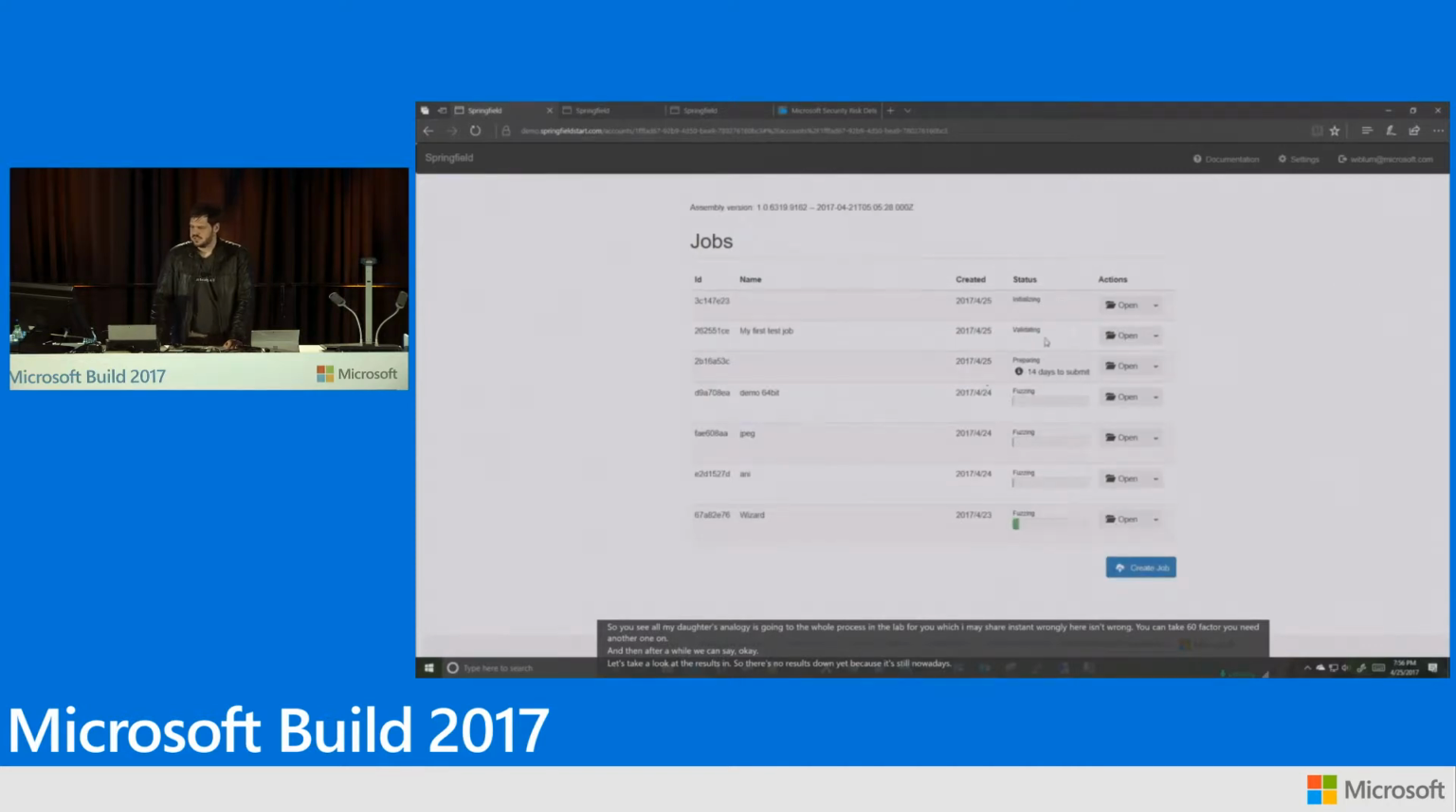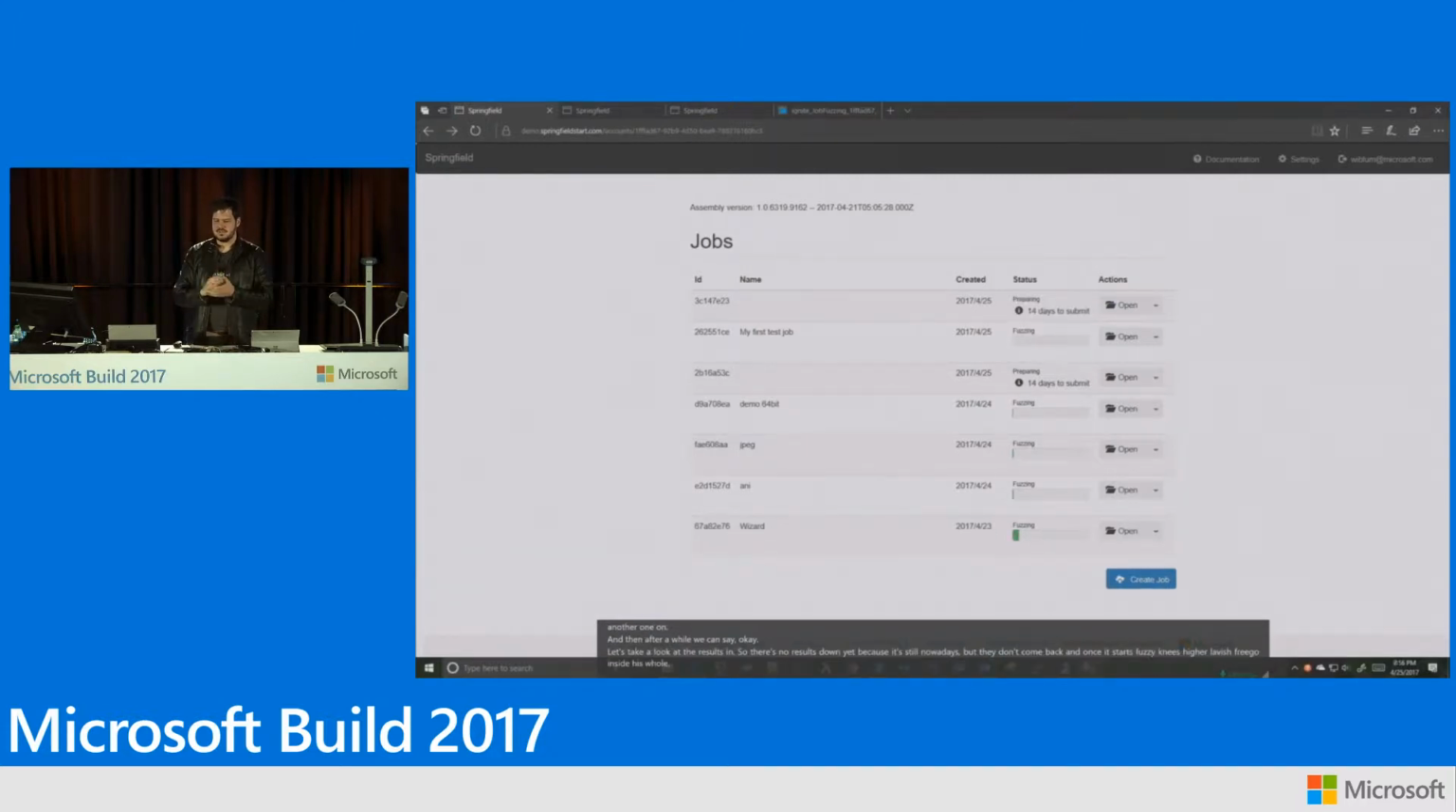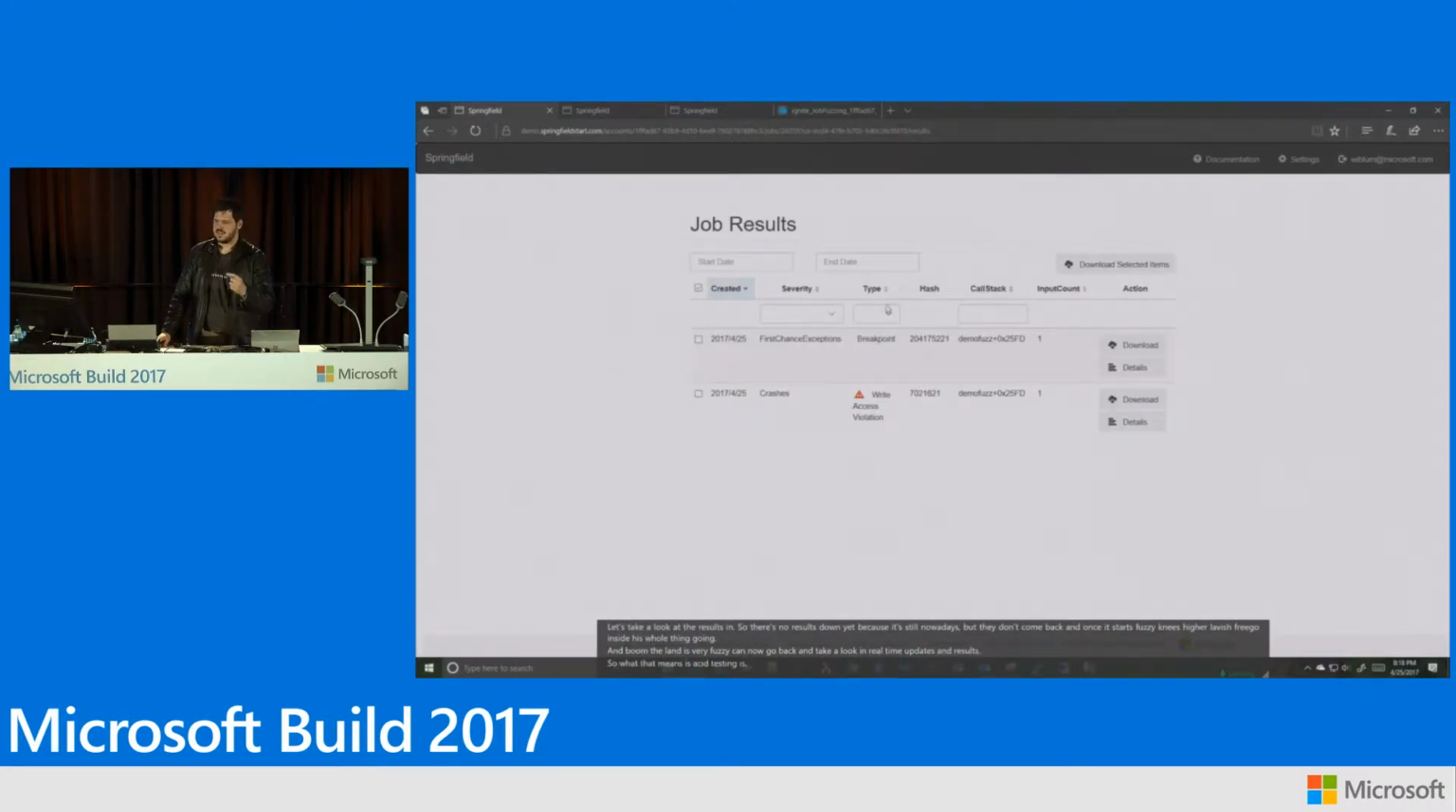And once it starts fuzzing, that means the entire lab is ready to go. It has the whole thing going. And boom, the lab is ready. It starts fuzzing. And now we can go back and take a look at a real-time updated set of results. So what that means is as the testing is done, in real time, we report to you things that we find that cause crashes.